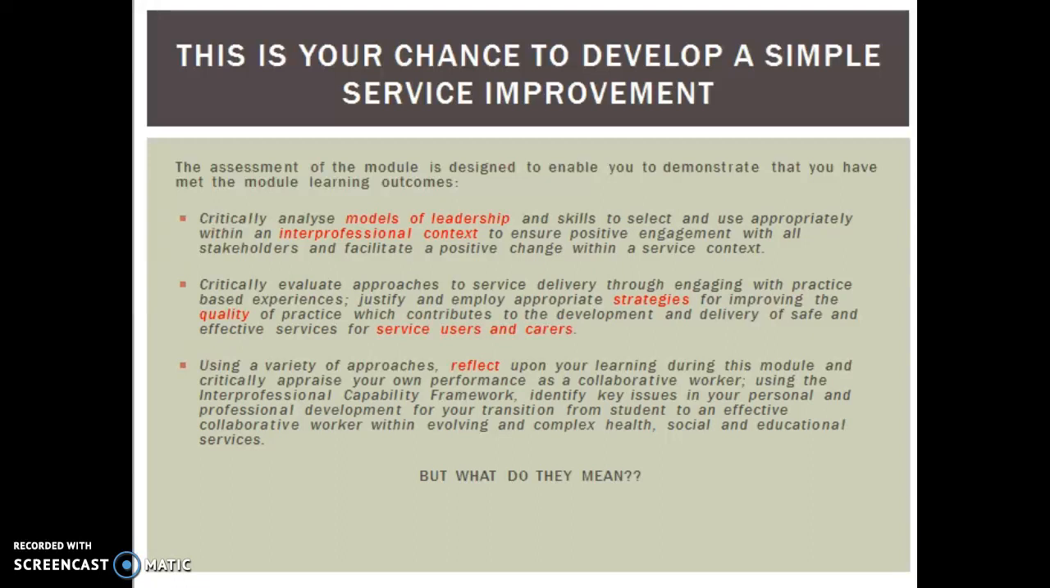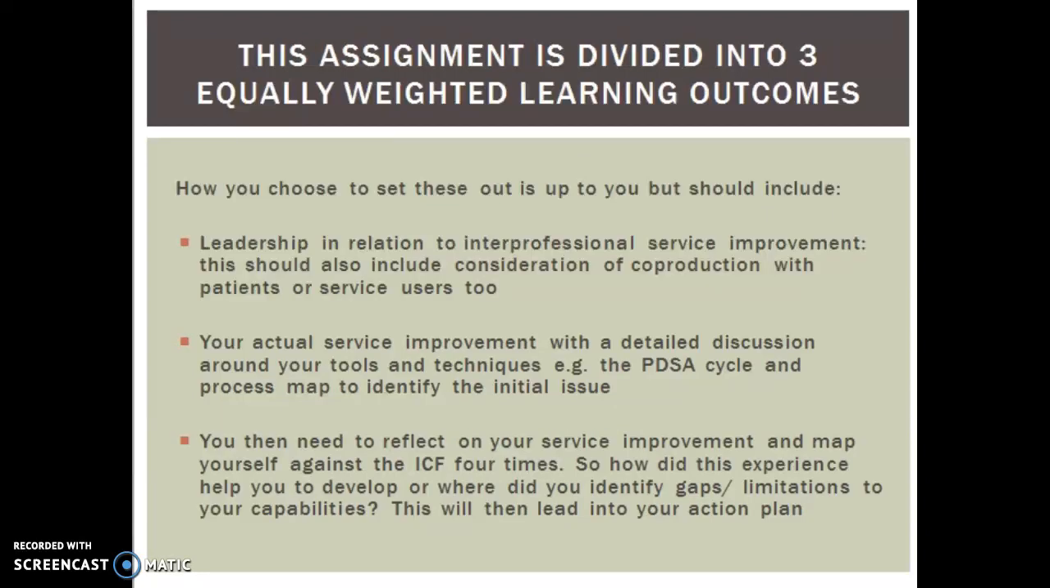And learning outcome 3, using a variety of approaches, reflect upon your learning during this module and critically appraise your own performance as a collaborative worker using the interprofessional capability framework. Identify key issues in your personal and professional development for your transition from student to an effective collaborative worker within evolving and complex health, social and educational services. What on earth does that mean?